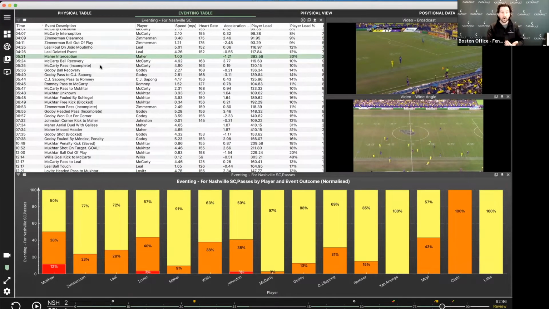So all of the interceptions, all of the passes, all of the free kicks, all of the headers, every time corner kicks went out. So a list of all the tactical events that happen in the game. But now, because we've integrated Catapult's physical data into Match Tracker, we can also see the athlete's wearable data at the exact moment that these actions occurred.